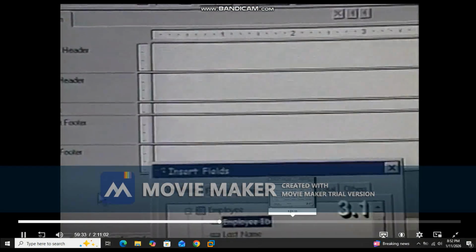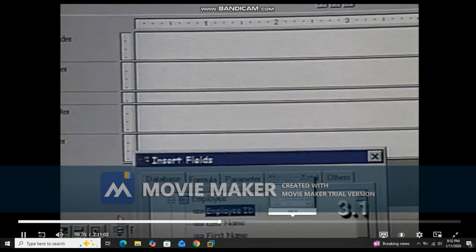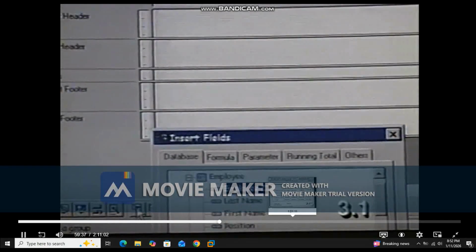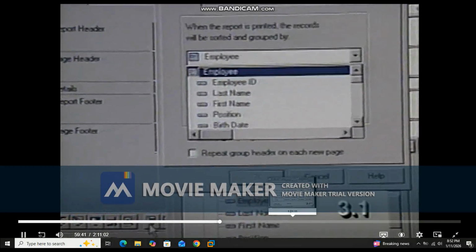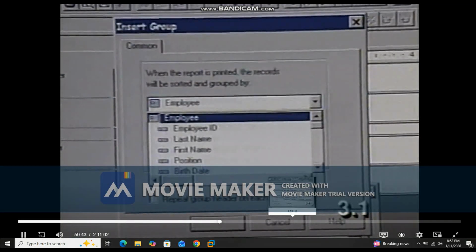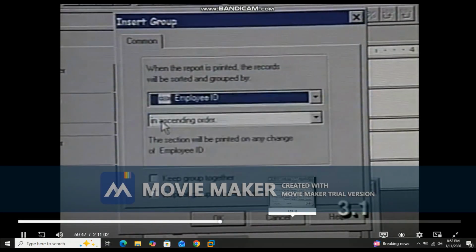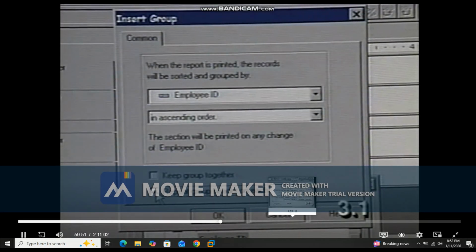I want to insert a group, so I'm going to use the Insert Group tool on the supplemental toolbar to insert a group into my report. The group that I'm going to insert is going to be based on employee ID. So I'm going to select the employee ID and opt to repeat the group header on each page. I'm going to click OK.